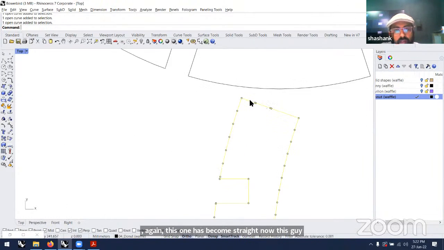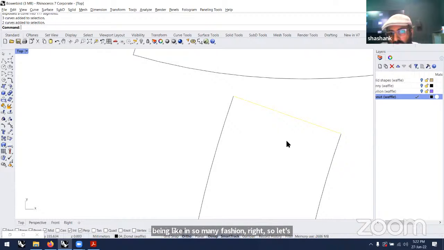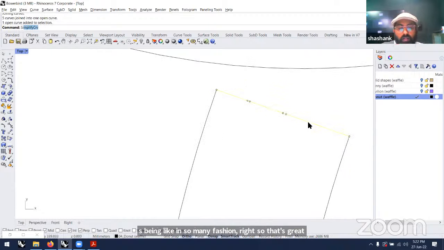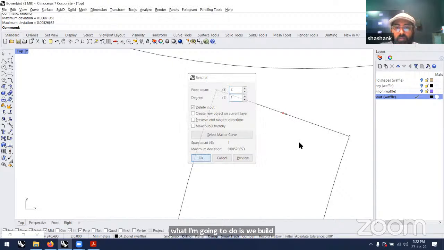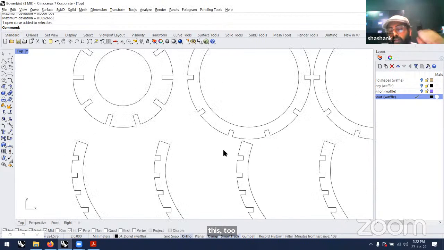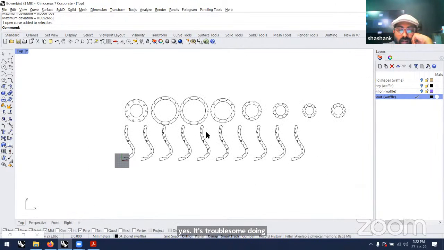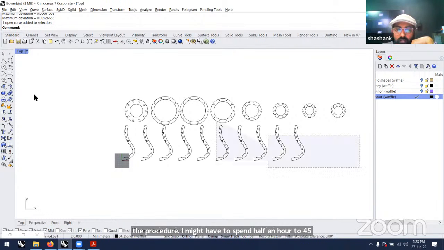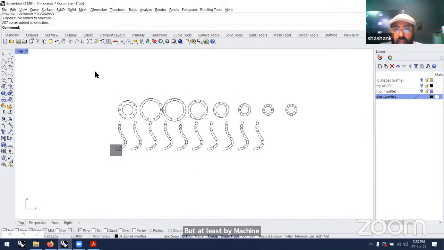Now this guy is being like in so many fashions, right? So let's break that thing. Let's join that, say simplify. Okay, it's not completely simplified. What I'm going to do is rebuild this, and there you go. Yes, it's troublesome doing something like this, but it's better than the machine getting crashed in between of the procedure. I might have to spend half an hour to 45 minutes just doing this thing. Yes, fair enough. But at least my machine won't crash in the middle of the process.